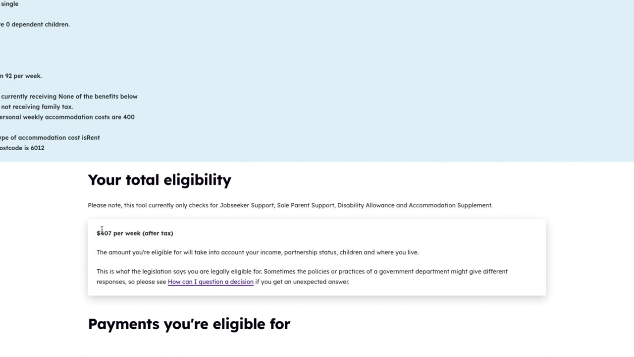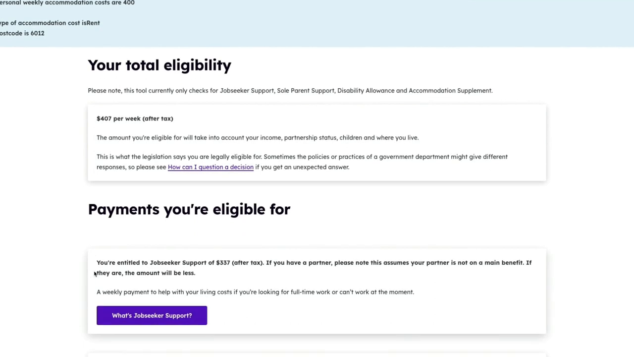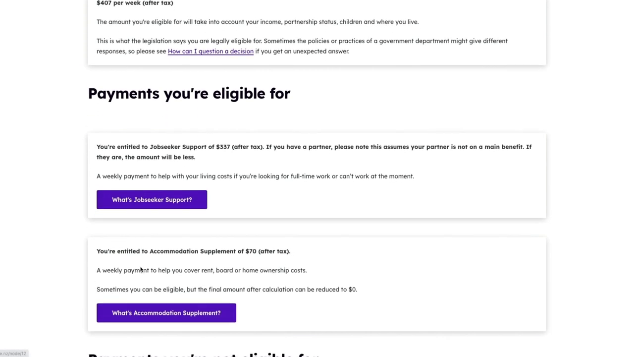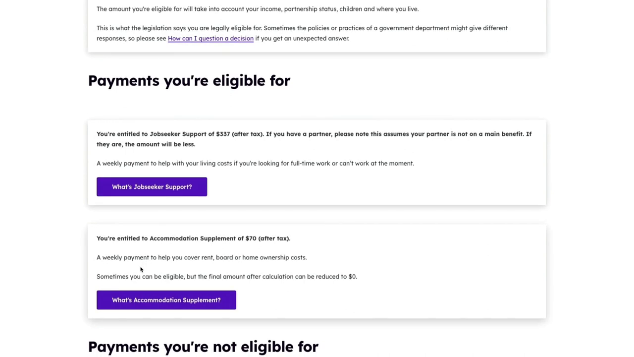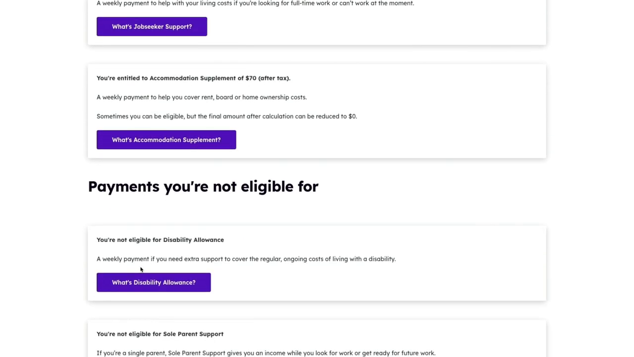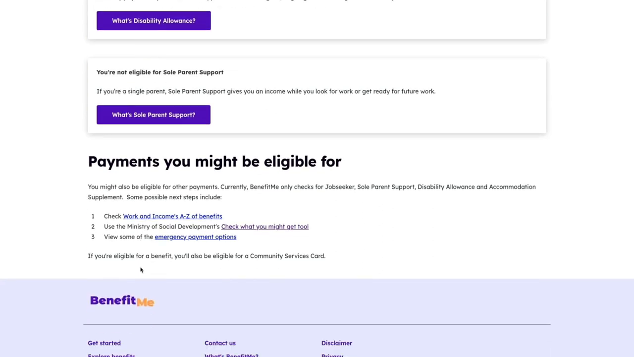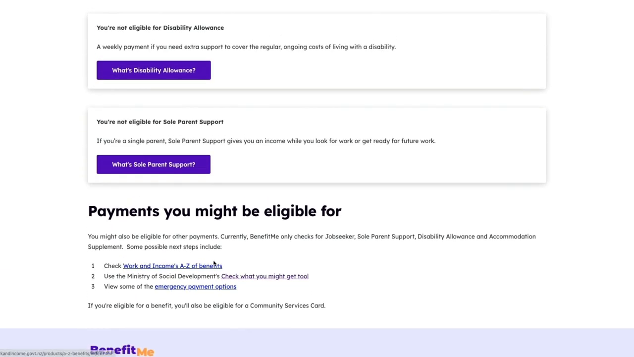And as per this calculator, you are eligible for $407 per week after tax. And what are the payments that you are eligible for? You are entitled to job seeker support, and you're eligible for this much of accommodation supplement. It also tells you that you're not actually eligible for disability or the sole parent. Okay, coming back to our presentation.